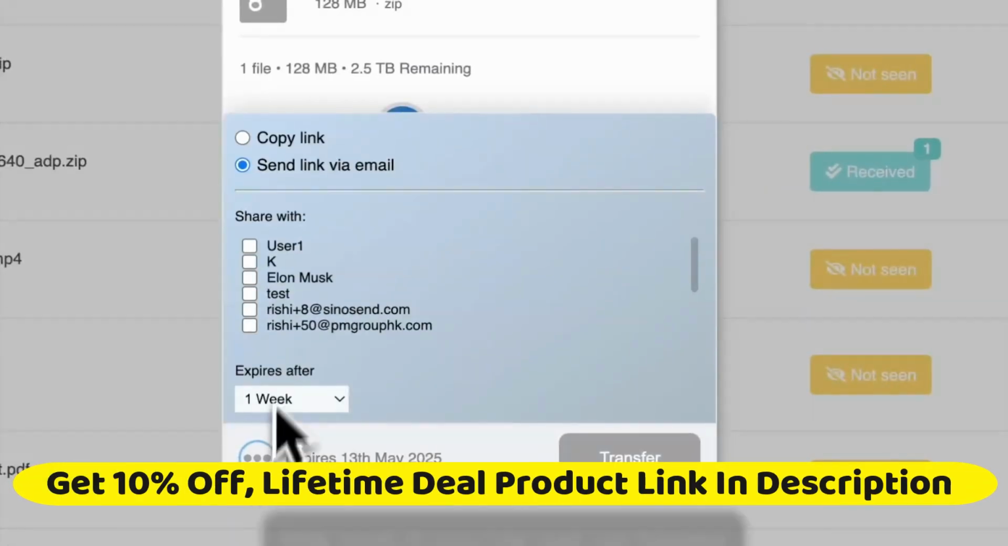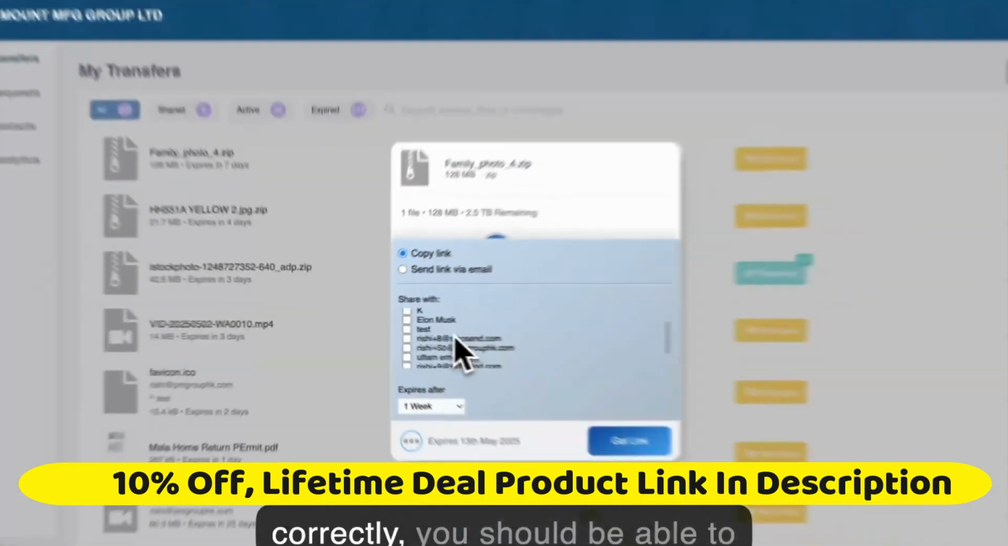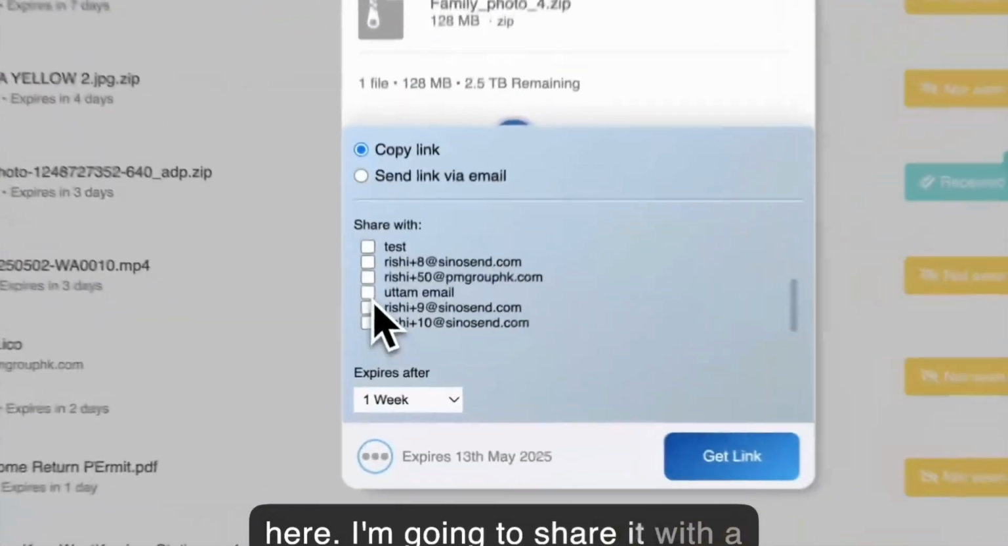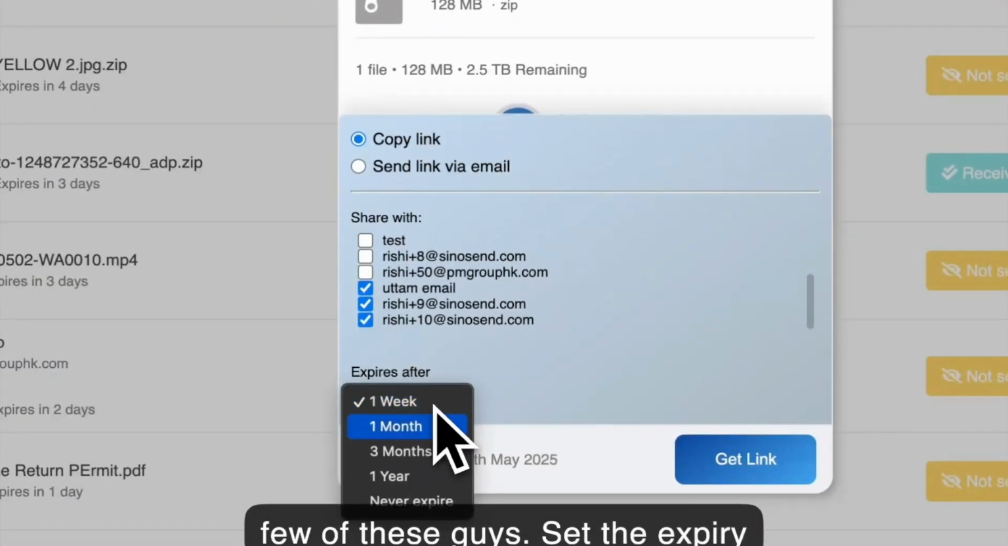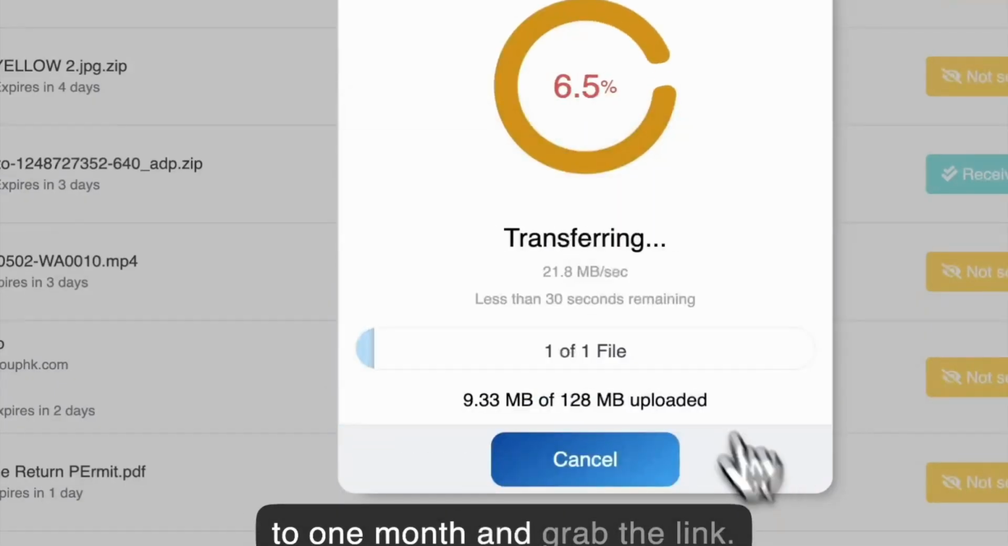I'm going to grab the link, and if you've set up Teams correctly, you should be able to see all your team members right here. I'm going to share it with a few of these guys. Set the expiry to 1 month and grab the link.